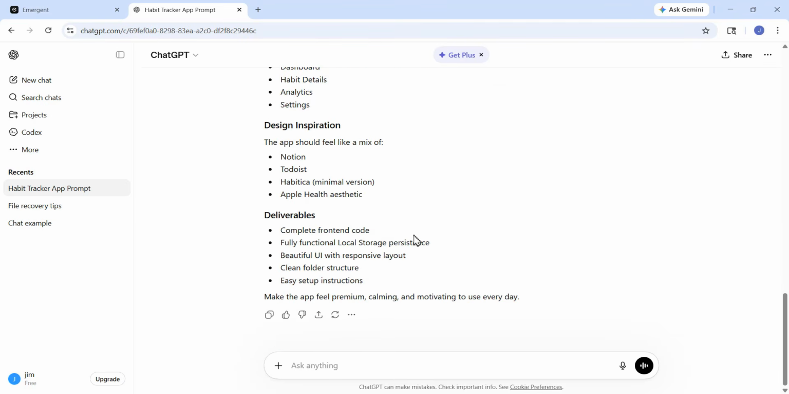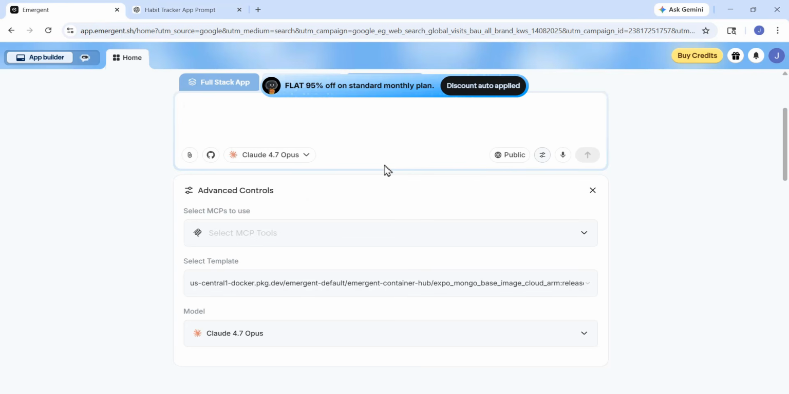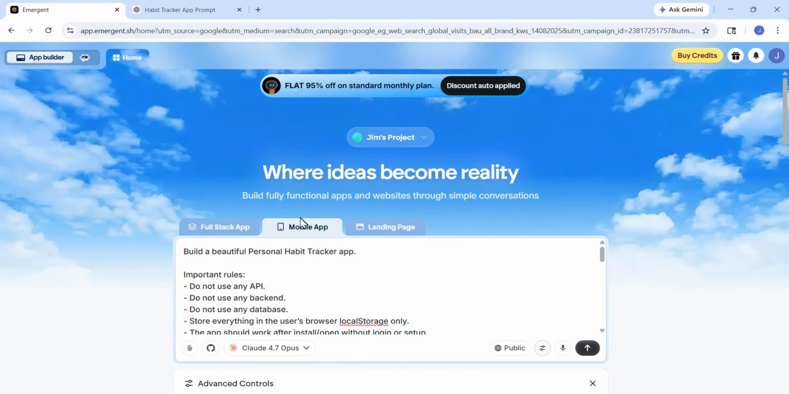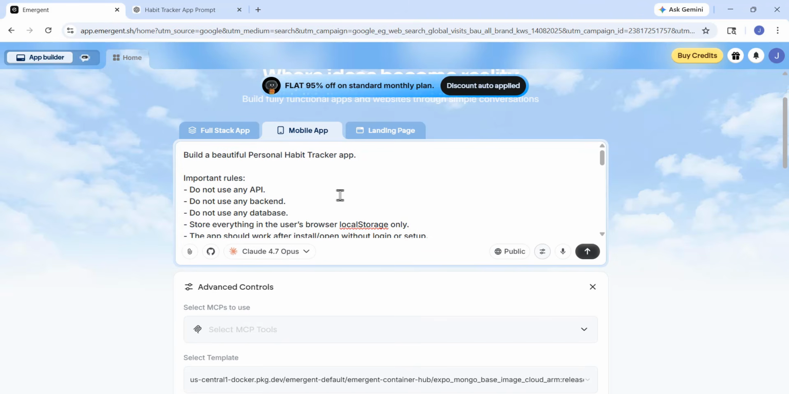You see? Now just click this to copy the detailed prompt and paste that in the Emergent prompt box. But I'm going to use my own generated and modified prompt. And you can also modify your own prompt based on your personal preferences. Okay, we have already copied the prompt from our document and pasted it inside Emergent. As you can see, the mobile option is selected. And inside the prompt box, we have added a detailed instruction for our personal habit tracker app. Now just click on this arrow to send the instruction to AI.